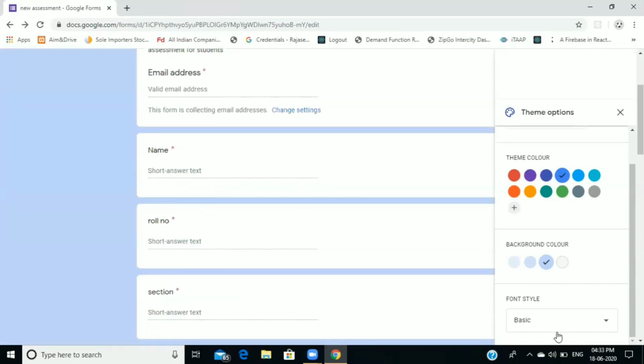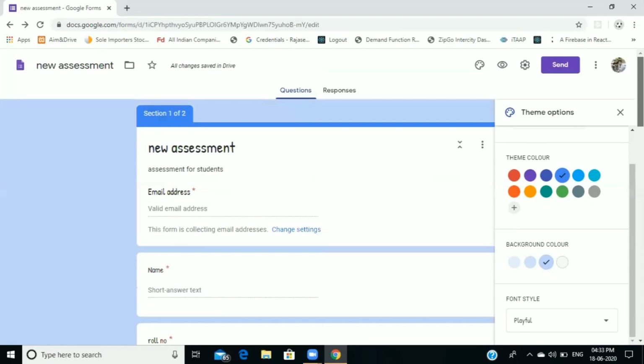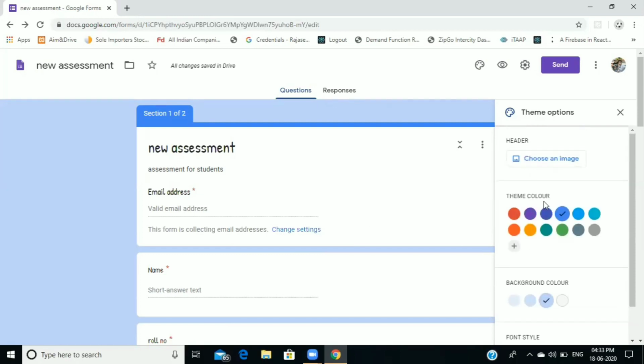If you want to change the basic font size, you want to put it as decorative, here you can see it changes. And playful is the process to change the font styles and the theme's background color. This is the process if you want to put an image at the top of the Google Form.